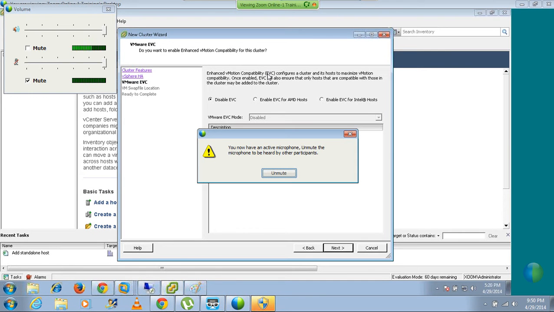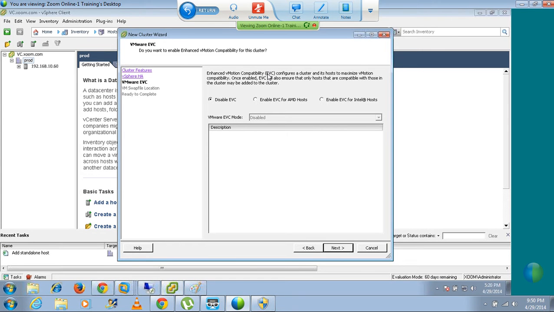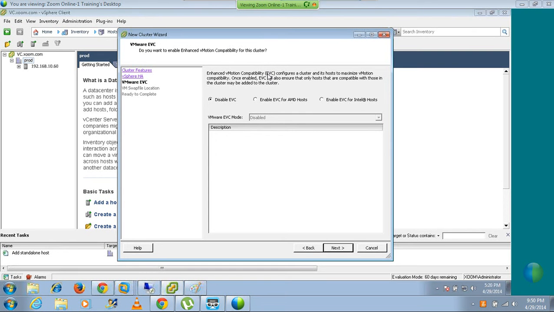CPUs, this is how we can have smooth vMotion occurring across different generations of processors. However, this EVC can be enabled only within the same family of CPUs. For example, for AMD, you can enable EVC for AMD. It is EVC for Intel, EVC for Intel. Okay. So once you enable EVC, then EVC will not allow the hosts which are not compatible with those CPU instruction sets. That means that host cannot be a part of this cluster.